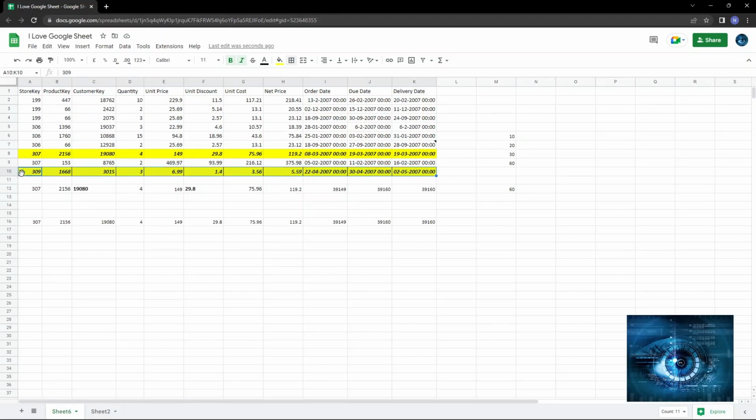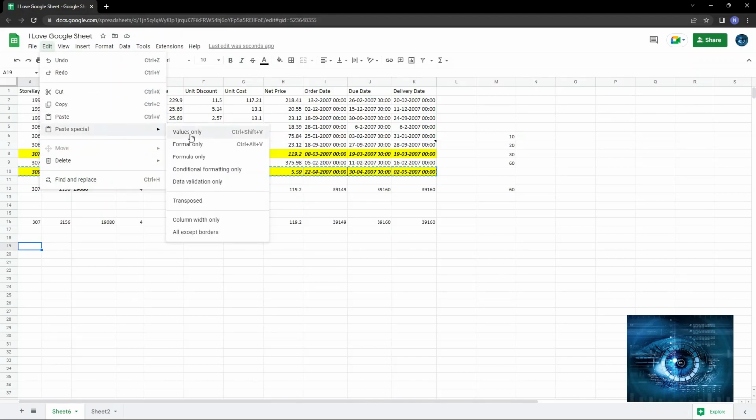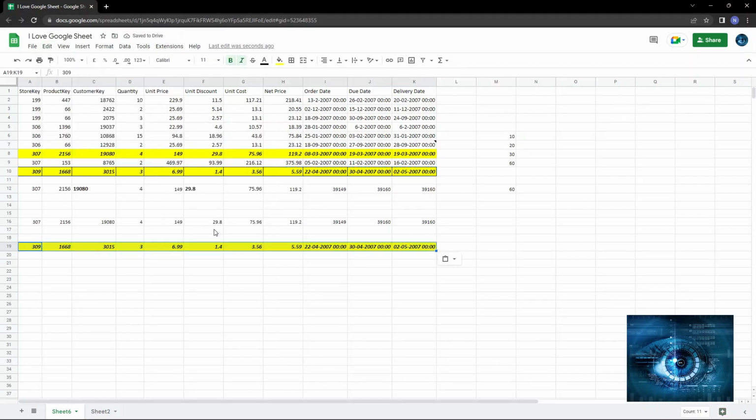Now suppose I want to copy this record somewhere else without the borders. So you can see there are borders around each and every cell. So I say edit, copy. I go to the place where I want to copy this record. I'll say edit, paste special, all except borders. You see? Pretty clear?